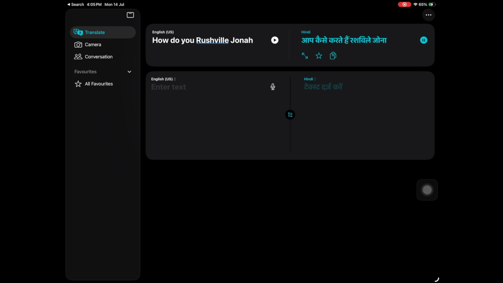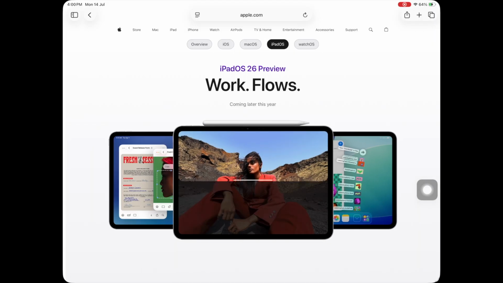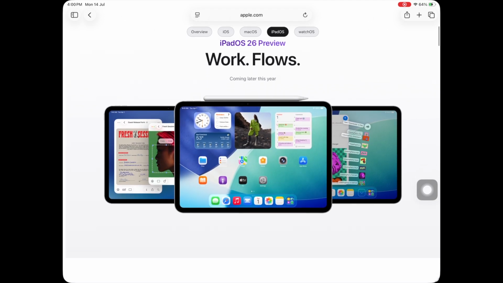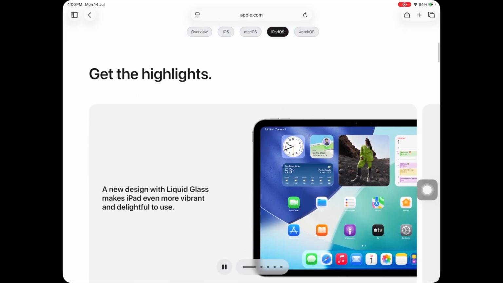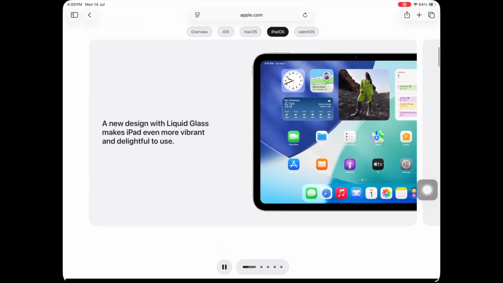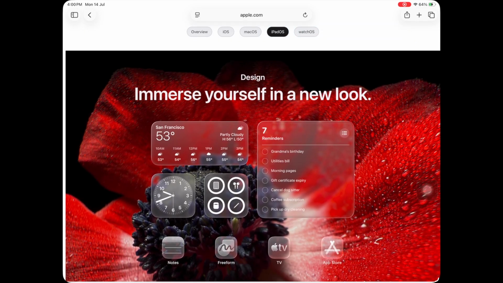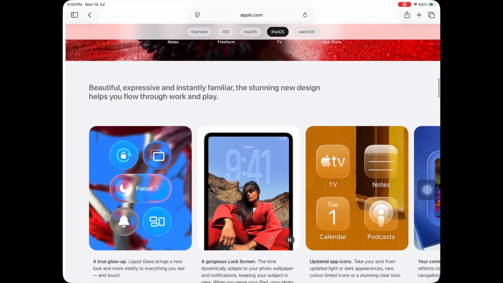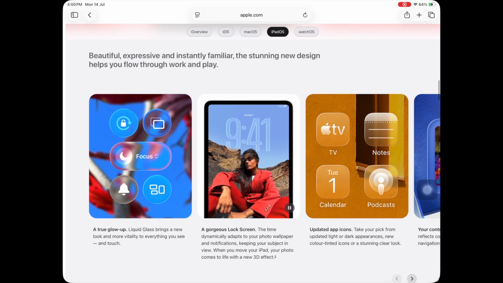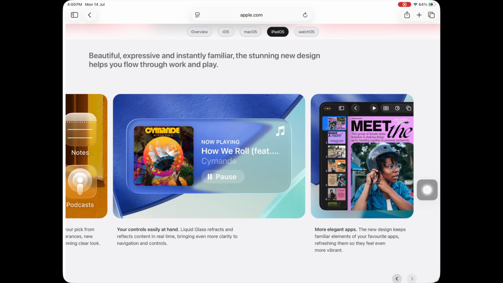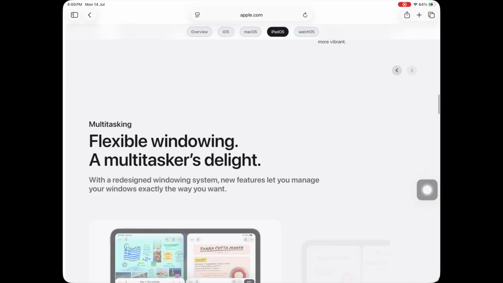Pretty good features, guys. So let us explore what are the changes coming up on this particular iPadOS and what devices are supported. Okay, so the Apple website clearly mentions iPadOS 26 preview, workflows, highlights, especially Liquid Glass, as I'm mentioning, the Liquid Glass interface. That is a new interface, and also the design is now transparent tiles. That is also a new feature. Glowing of tiles. Lock screen is now spatial with your photos, and also Apple Music, all are changing now.